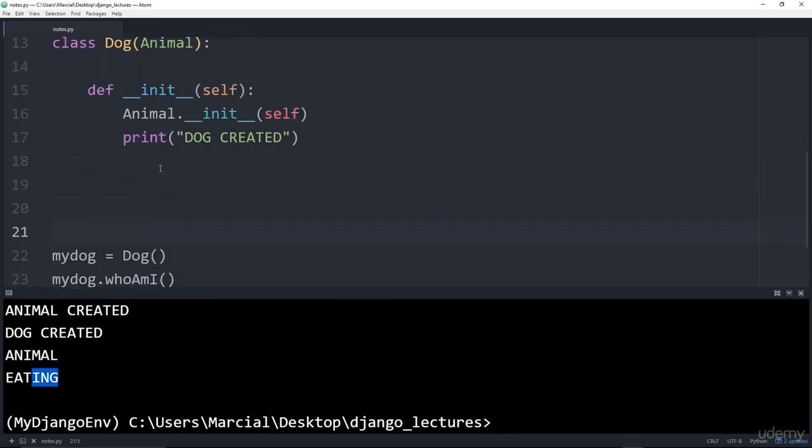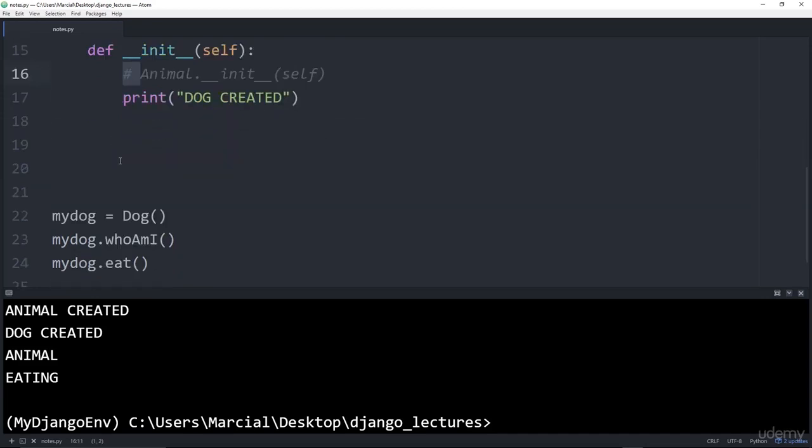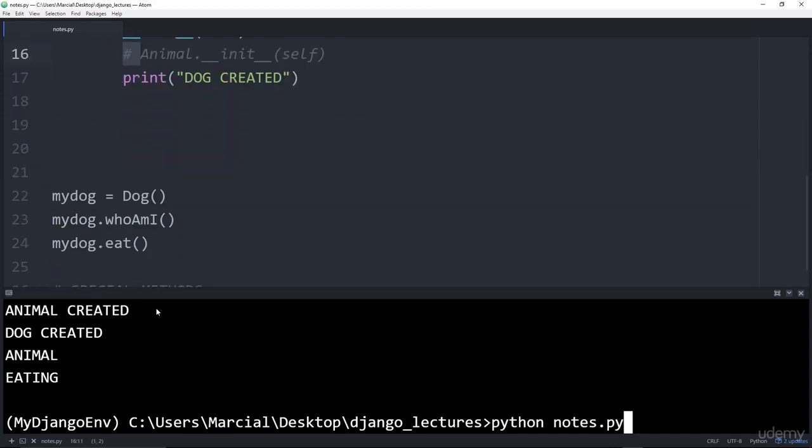So that makes sense because when I created a dog, I said animal here in itself. So it means initialize an animal. And then I'm going to say print dog created. And I don't actually have to have this initialization line, so I'm going to comment that out. And now let's actually see what happens when I run this.